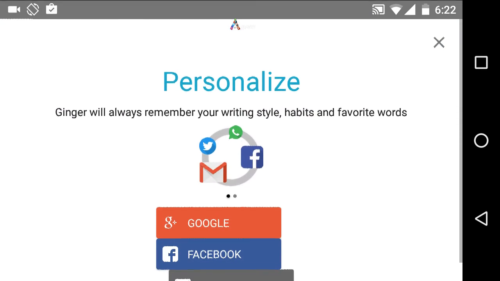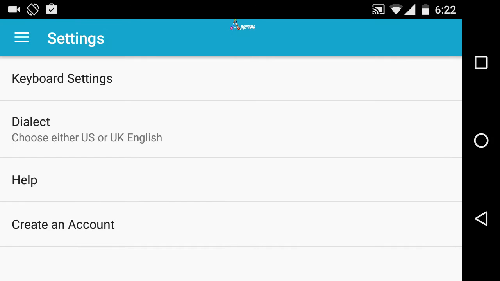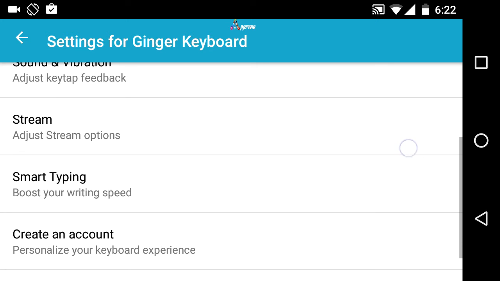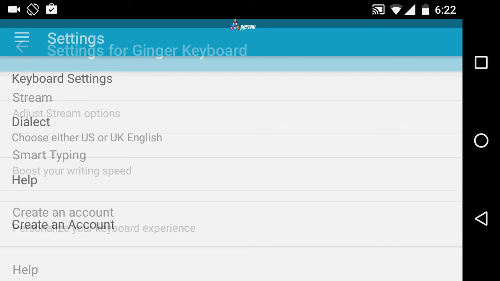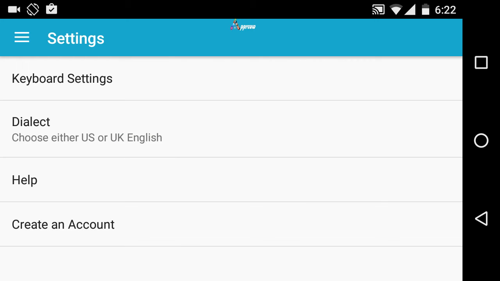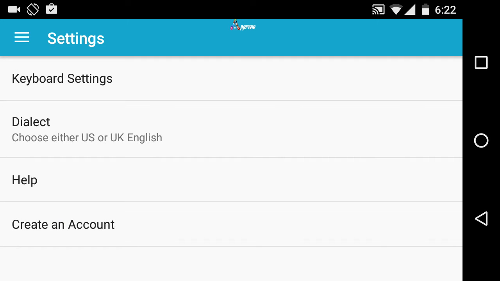We can access the personal dictionary where we store our words along with the meanings, and we can access the settings. In the keyboard settings, we can access the languages, themes and layouts, and stream, smart typing and creation of the account. And in the dialect, for the voice input, we can select the English US or the English UK for better understanding. And we can provide a feedback to the developer for further improvement.